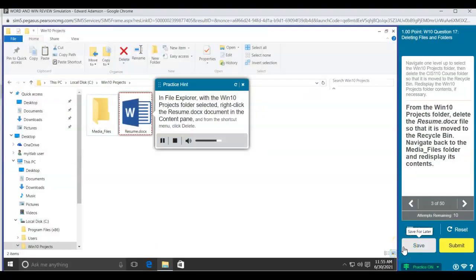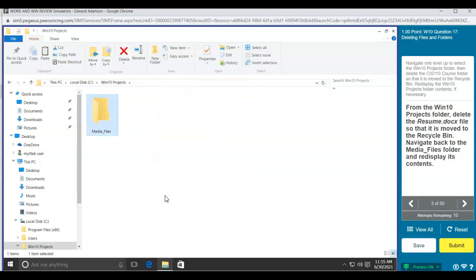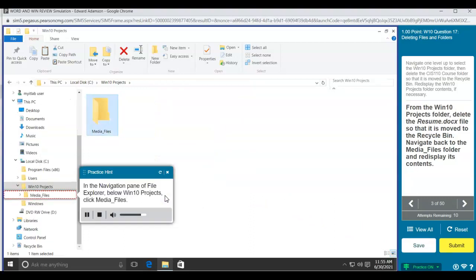In File Explorer, with the Win10 Projects folder selected, right-click the resume.docx document in the Content pane, and from the Shortcut menu, click Delete. In the navigation pane of File Explorer, below Win10 Projects, click Media_Files.